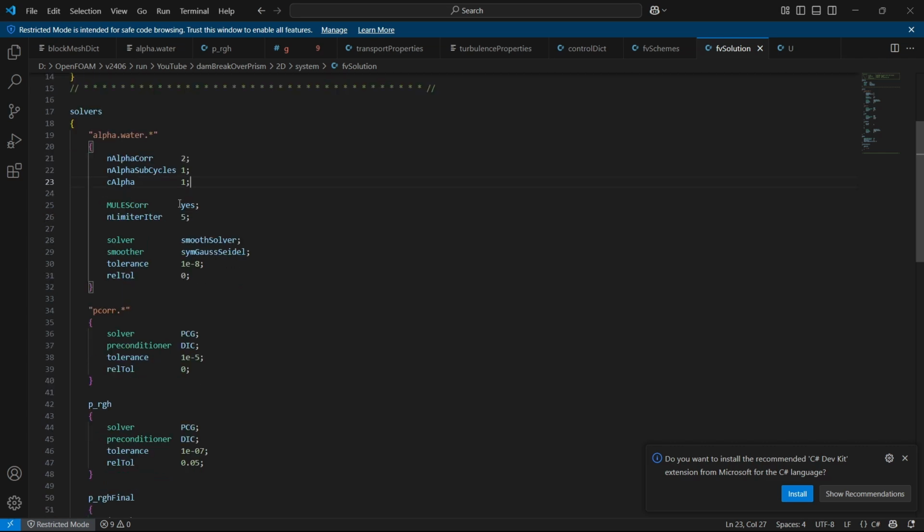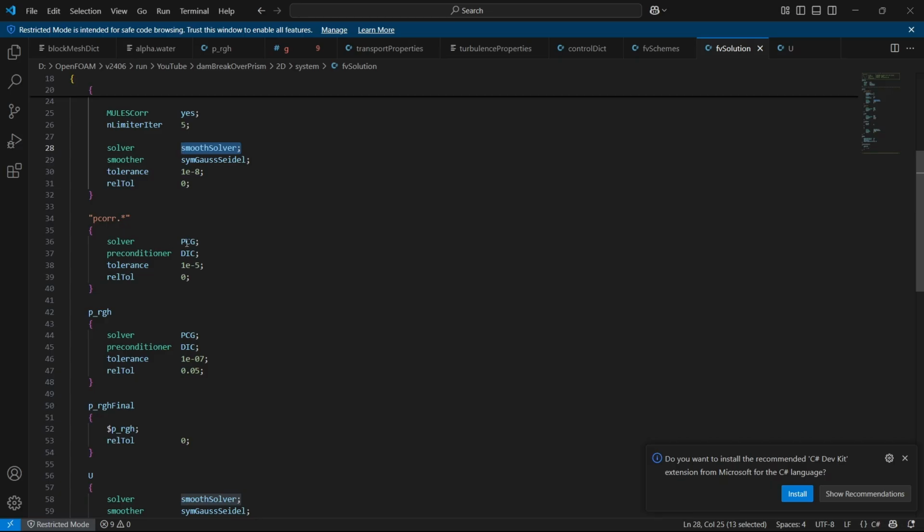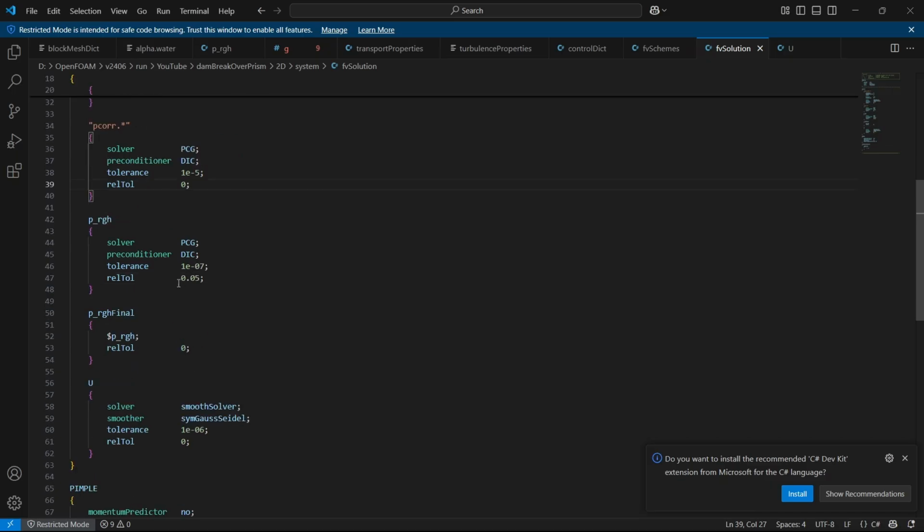Then we have MULES correction with nLimiterIter as 5, and the convergence criteria is 1e-5, 1e-8 without any tolerance. And we are using symGaussSeidel as the smoother. And for the pressure corrector, we are using PCG and DIC for the preconditioner. So the tolerance is 1e-5, that's the residual condition.